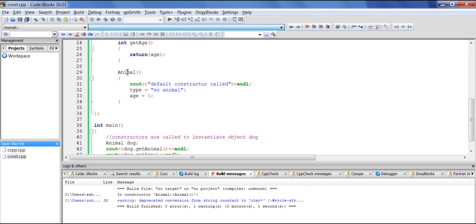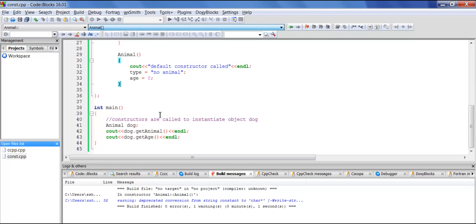As you can see over here, the constructor has the same name as that of the class. It has no return type at all, not even void, and it has no parameter in this case. So such a constructor is called a default constructor, and it is helpful in initializing the member variables like type and age. In this case, the variables are assigned no animal and 0. Further, in int main, I have created an object of the animal class, say dog, and I am trying to access its member functions, get animal and get age.